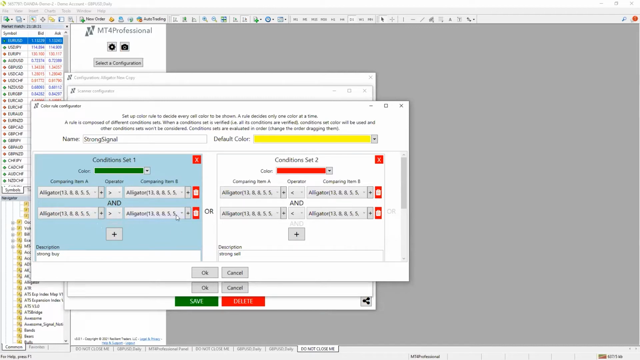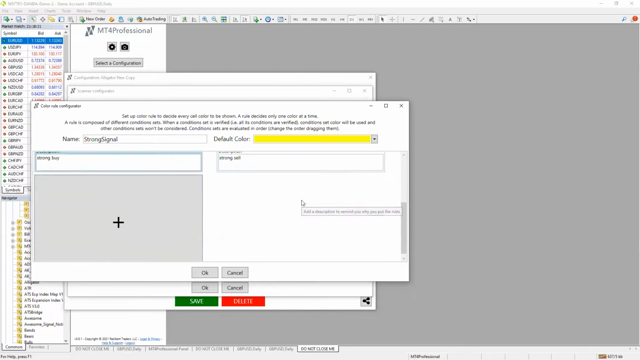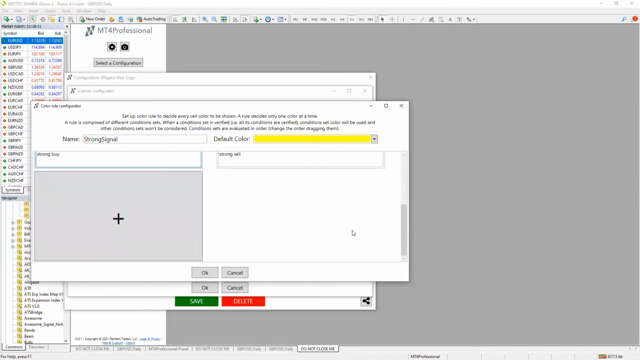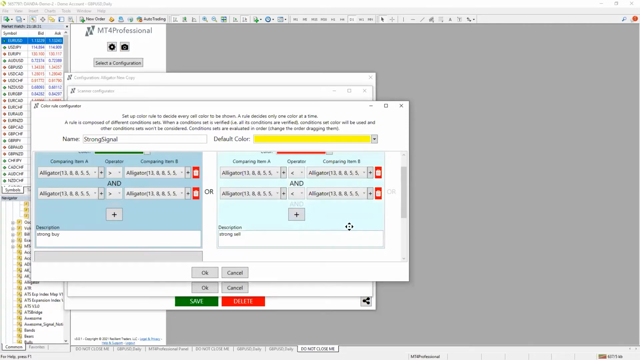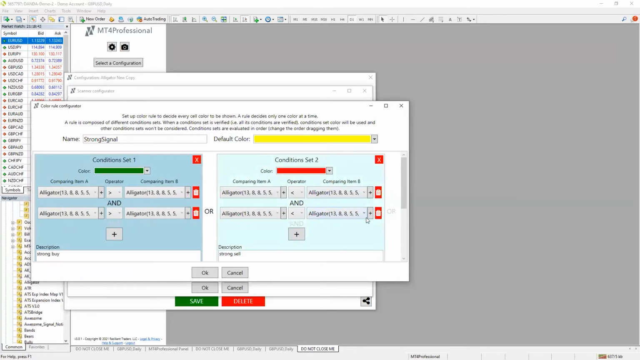It's going to this one, or this one, or this one, or this one, or whatever. So you can have multiple chain scenarios that all match together. So this is the bullish condition. This one is red, so this is my bearish condition. I want to see if the lips are less than the jaw and if the lips are less than the teeth. If that is true, that is a strong sell indication, and I want the cell to be colored red. If neither of these conditions are true, then the default color will be displayed on the screen.